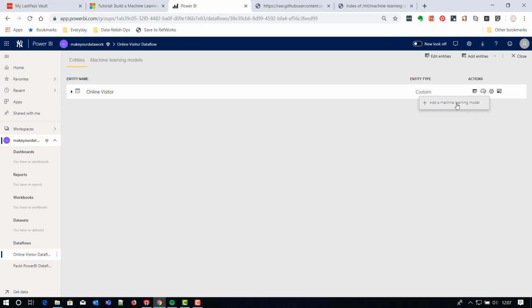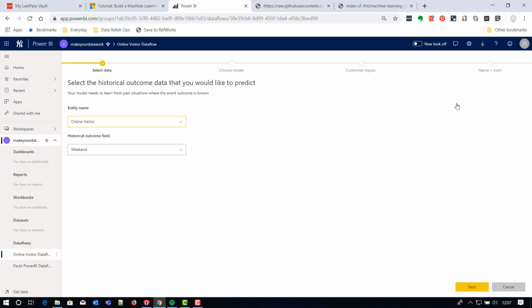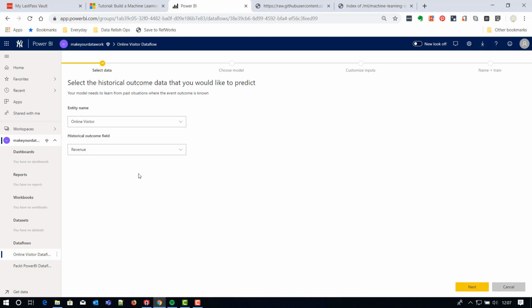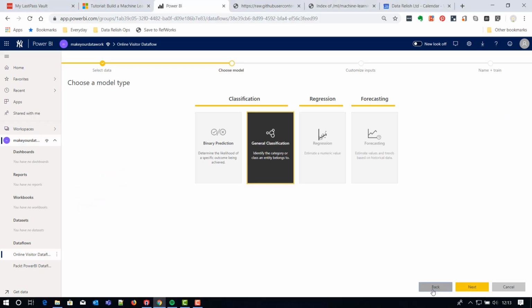To do that, we simply click on the plus sign, and now we can try to predict what factors will predict whether someone will convert to be a shopper or not. We can tell that from the revenue column that we saw earlier in the data. So basically, if there's revenue, then it's a true. If there's no revenue, it's a false, which means that they did not buy anything.